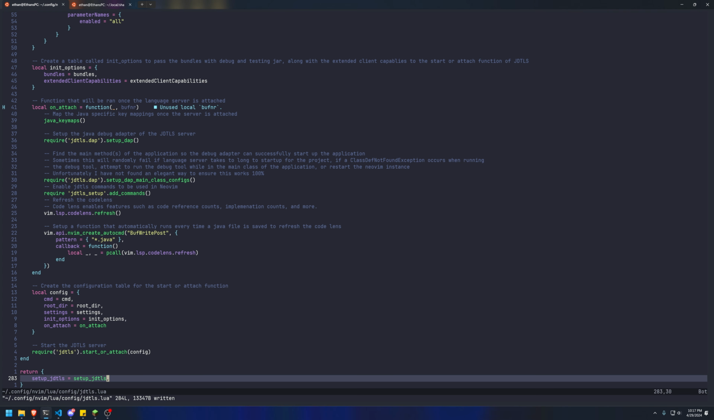So if you want to, you can always copy paste it directly from our repository, or you can follow along. But let's go ahead and get the server actually up and running whenever we start up a Java file. Since we're not starting up the JDTLS server as soon as our Neovim instance opens up, we need to tell Neovim when to start the server, or when to attach the server to a specific buffer.